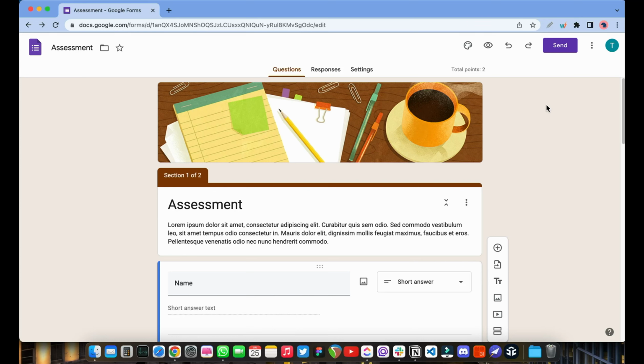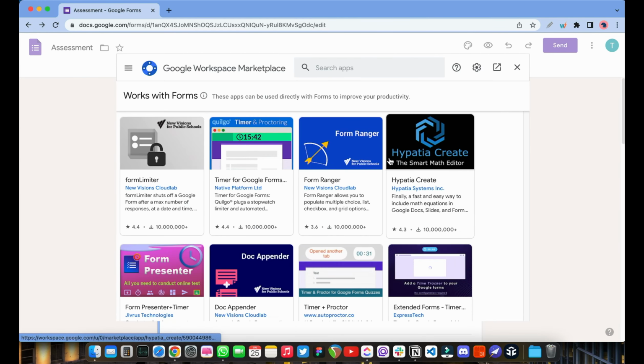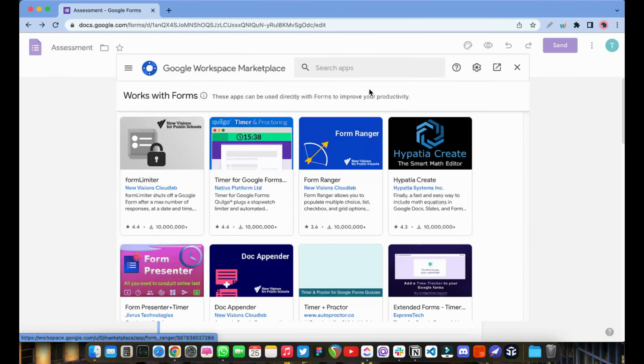The 10th and final tip is using Google Add-ons. So if you really want to enhance your Google Forms, I recommend checking out the Google Workspace Marketplace, where you can find a number of powerful add-ons. So here you'll see that there are a number of different add-ons that you can install depending on what you're trying to achieve. So now I'm going to show you one of my favorite add-ons, which is Extended Forms.